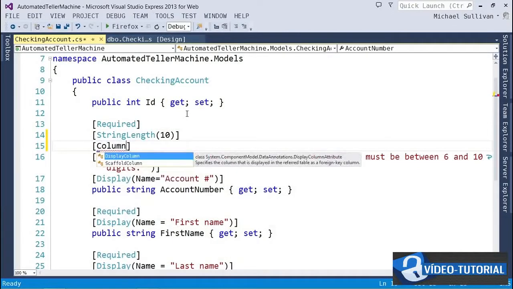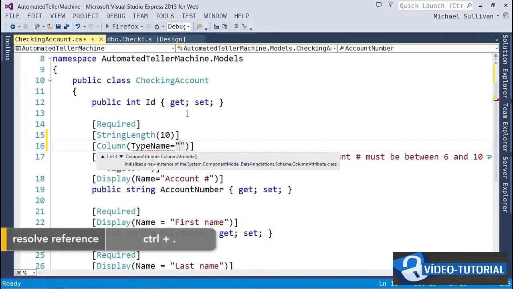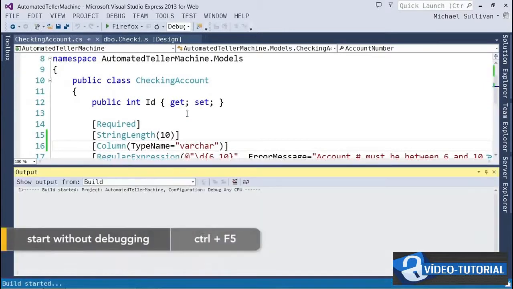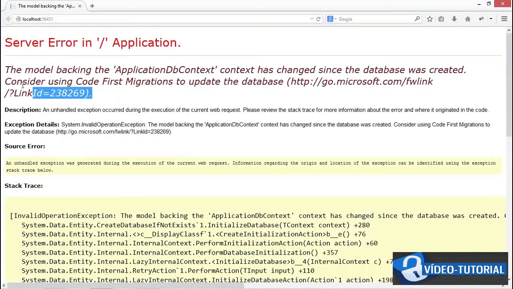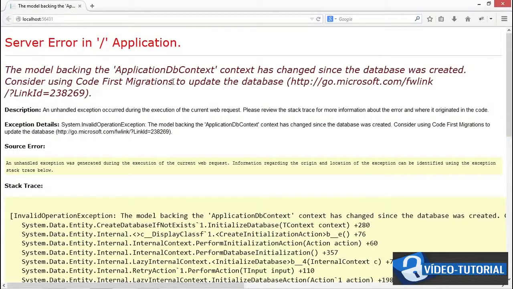and use Control period to resolve this reference. So I'm going to give it TypeName is equal to varchar. Be careful not to put varchar 10 there because it won't understand that and you'll get a somewhat cryptic error. Now let's do Control F5 to build and start. And because I was already logged in, I get a very useful error message that tells us that things have changed since Entity Framework magically created this database, and unfortunately it can't magically update it for us. But it suggests code-first migrations as a possible solution.